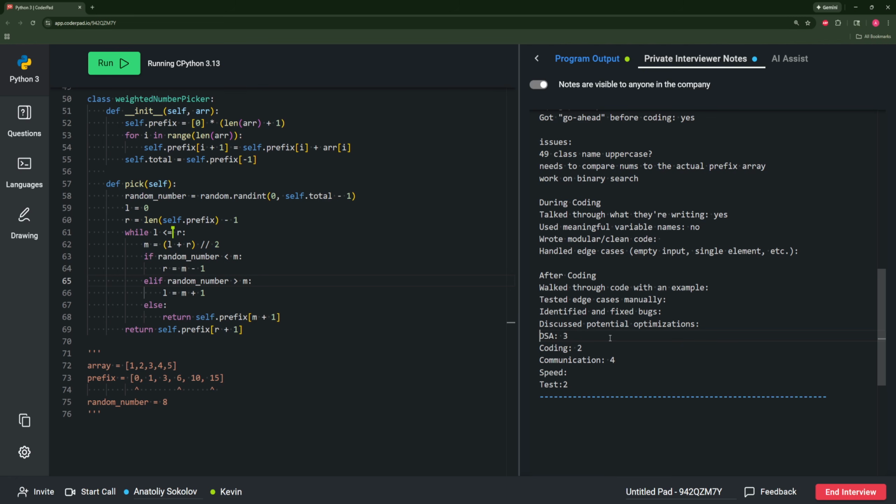We're going to be too small, or going to be too big, so we're going to be into this case. L is going to be M plus 1, so it's going to be 4, while R is still going to be 3, which is actually exactly, then the loop is going to terminate, and then we're going to return prefix R plus 1, which is 3 plus 1, which is 10, which is exactly what I wanted.